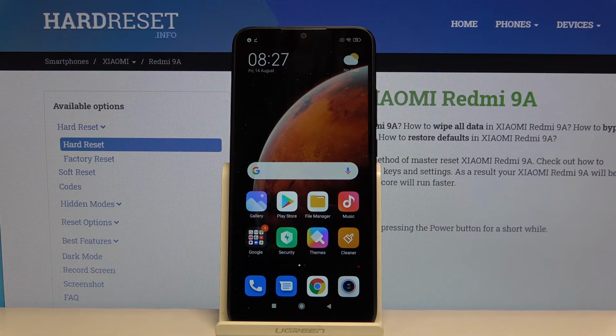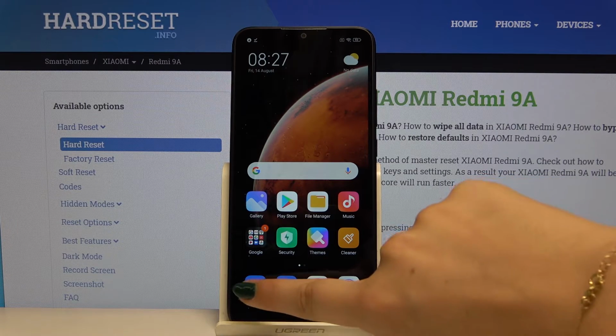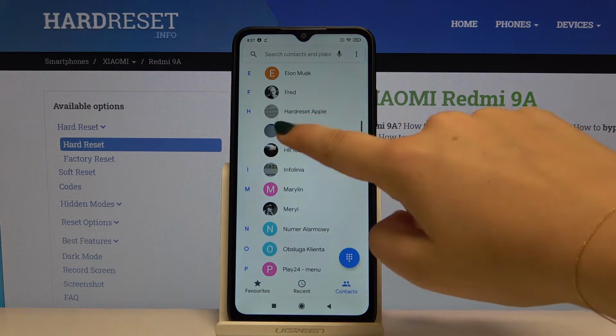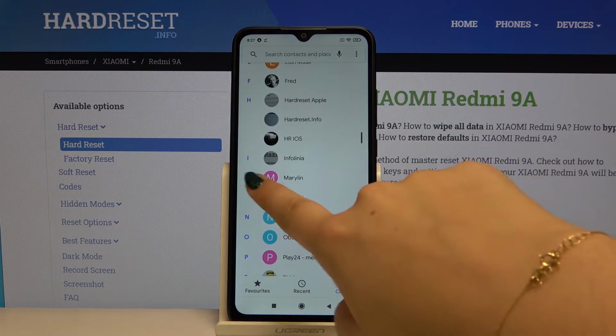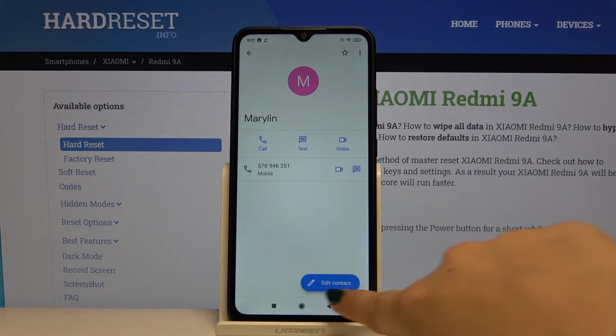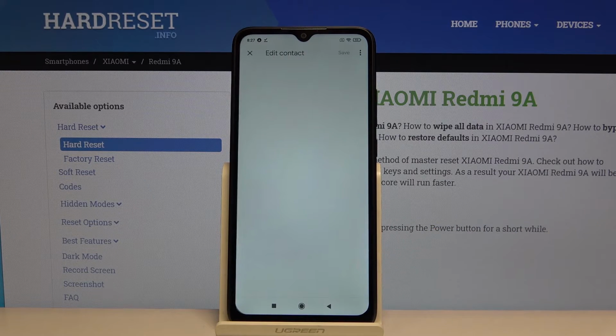Hi everyone, here we've got Xiaomi Redmi 9A, and let me show you how to add photo to contact in the following device. So first of all, let's open the phone dialer and click on contacts. Here we have to choose one we want to edit. It can be Marilyn, and let's click on edit contact.